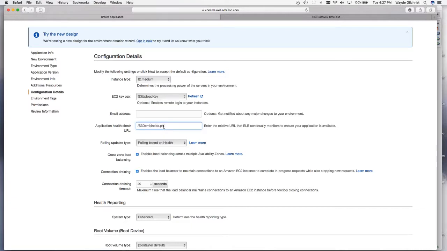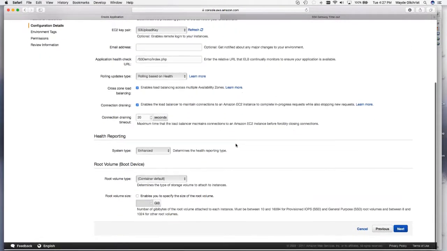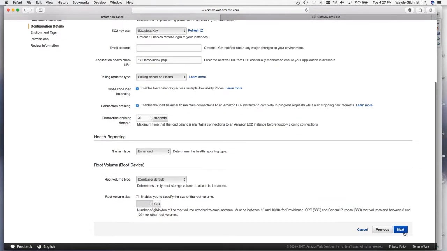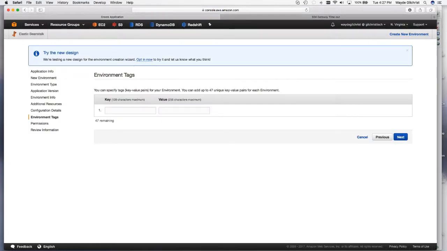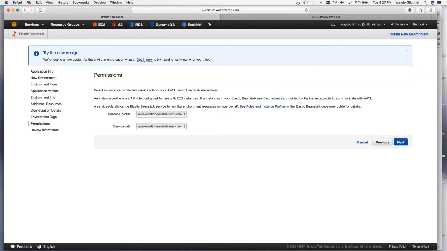Better type it properly, it won't work. Right, and what else? That's it, that's good enough for now. Click on next. Don't need any tags. And this is going to set up some default permissions.